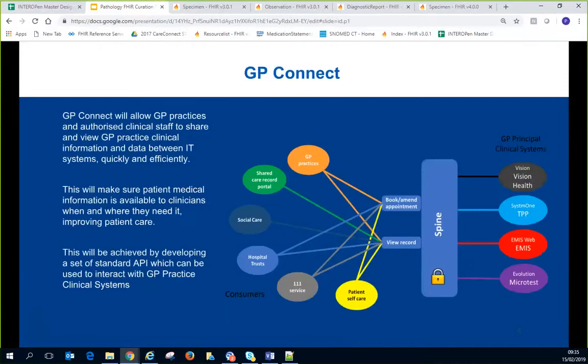So for my part, I'm obviously from the GP Connect program. I've worked a lot on GP to GP as well. I guess most of you will probably know a bit about GP Connect. The background is really that it's an API that we're trying to develop that will expose GP data from the GP system suppliers via the spine to a variety of different care settings. So GP practices, shared records, social care, hospitals, for patient self-care as well, 111, things like that.